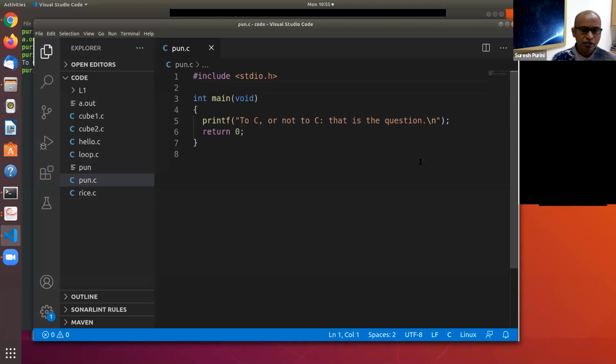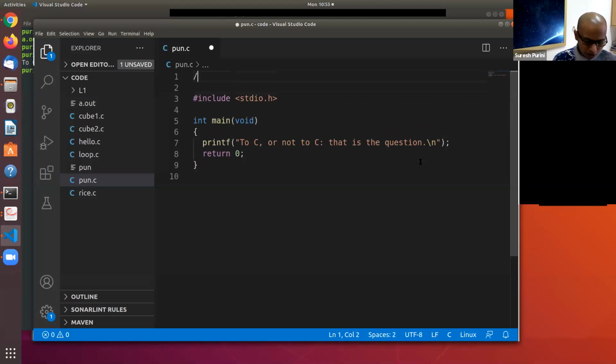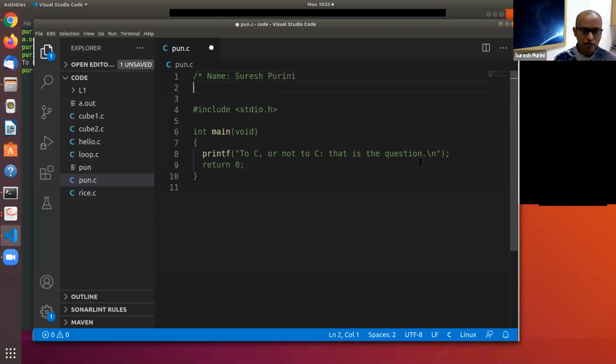All right. So one thing is there is something about comments. Okay, it is possible for us. So it's important that we document our code properly. So, for example, for this code, you can say the name of the author of this program is Suresh Purini.